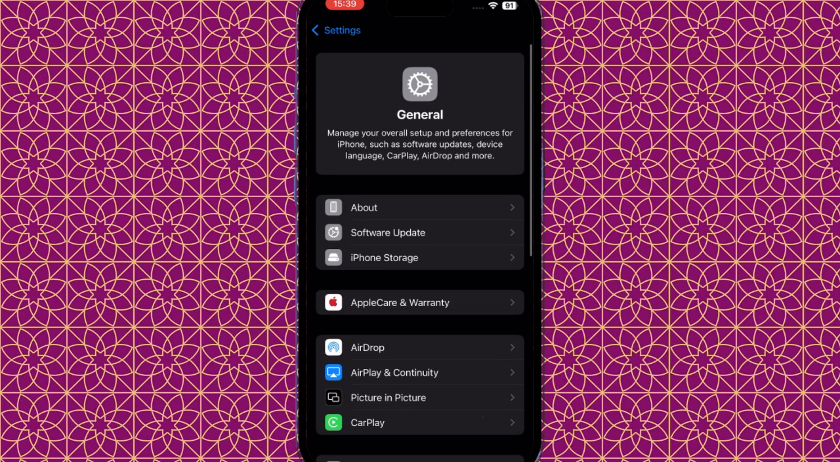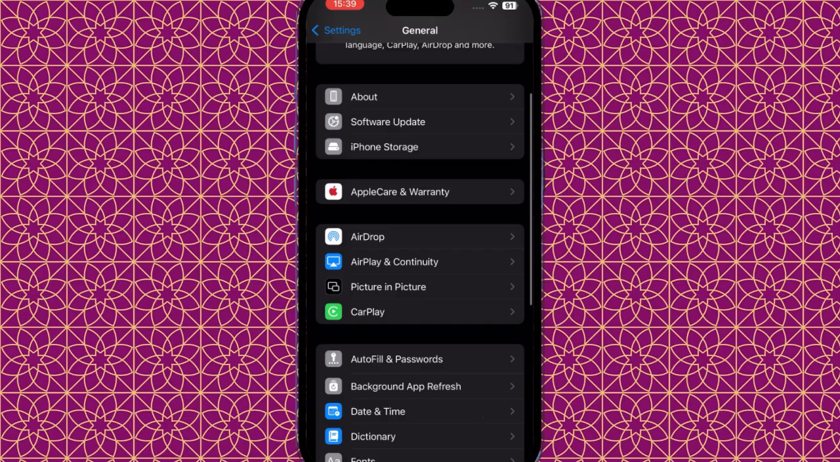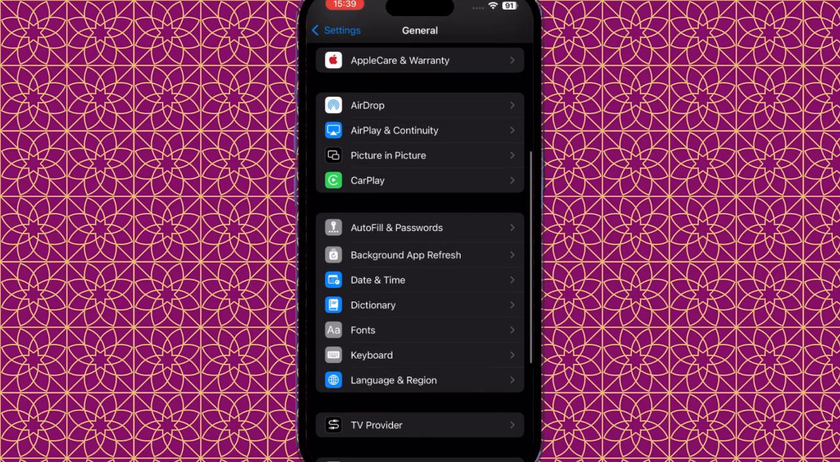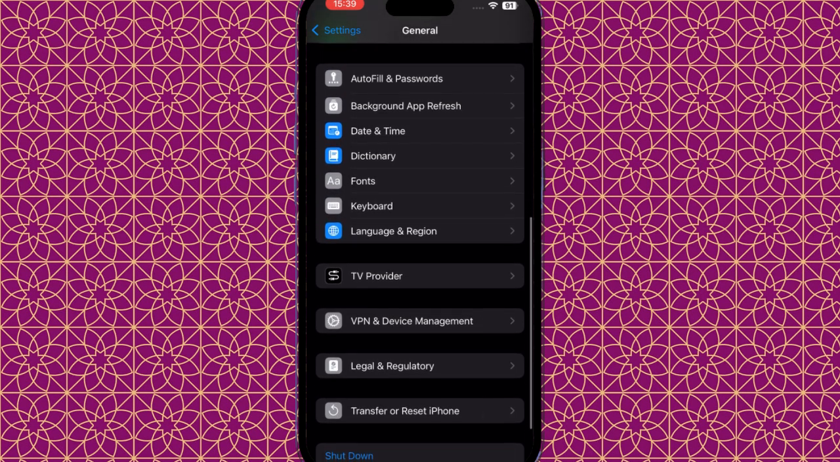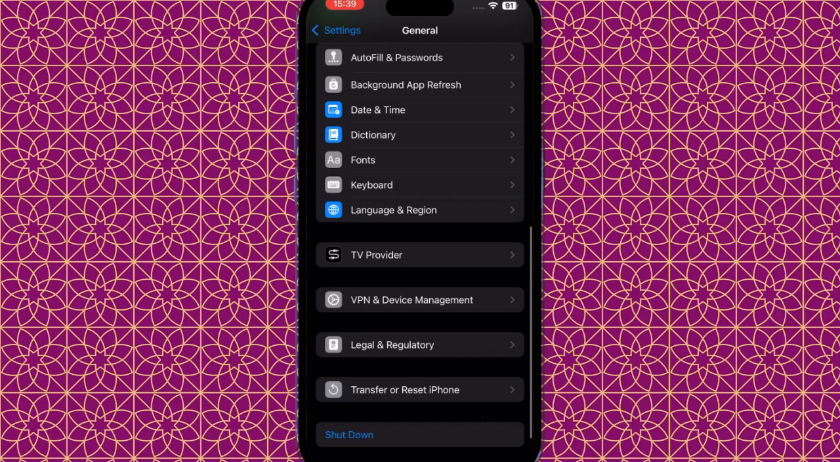So basically you know that all the mobile phones are already set to the English language, but if you don't understand English and you want to go to another language, you can easily go from there. So now what you have to do, go to Settings, go to General, then you have to scroll down.